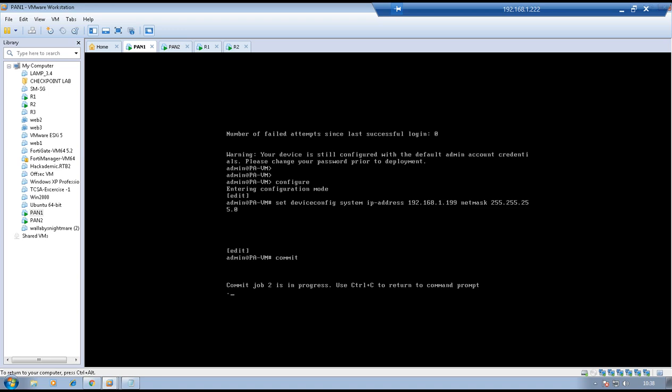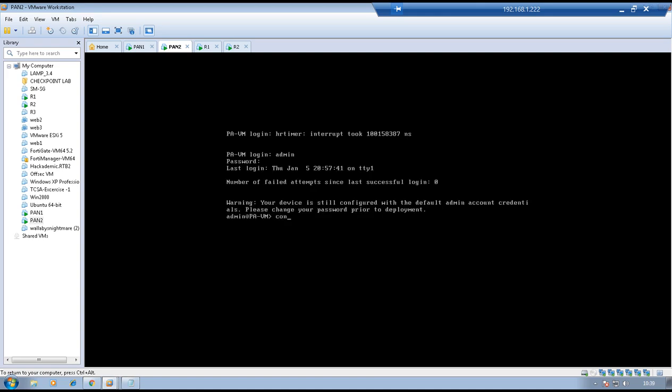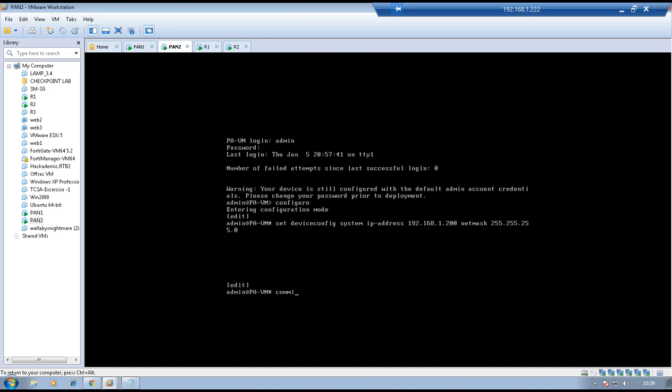So meanwhile we can configure the management IP address on Palo Alto Firewall 2 as well. So go to PAN 2, username admin, password admin, configuration mode, set device config system IP address 192.168.1.200 is the management IP address on firewall 2. Net mask will be /24, which is 255.255.255.0, and then commit the configuration.